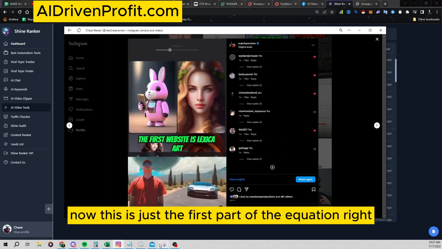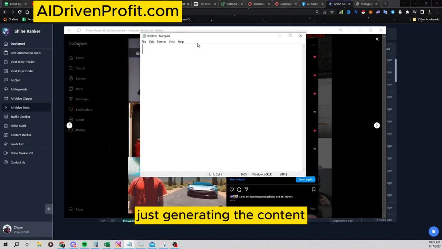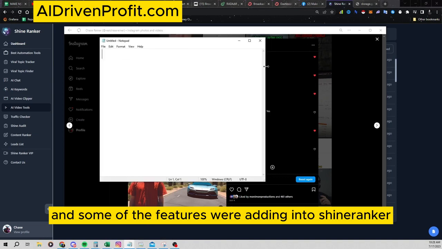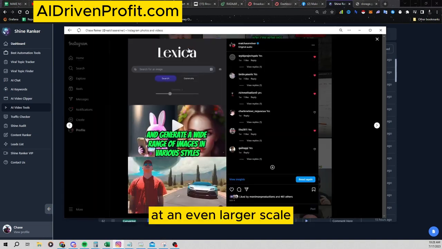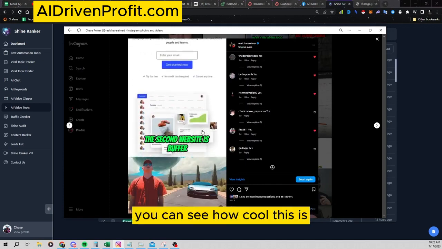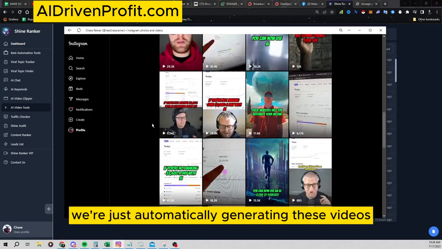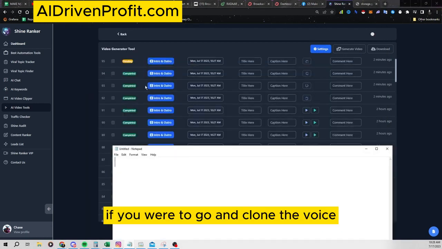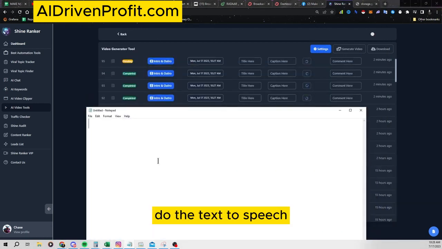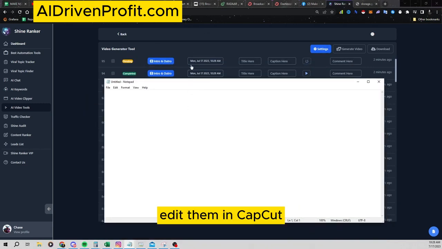Now, this is just the first part of the equation, right? Just generating the content. And some of the features we're adding into ShineRanker are going to help you do this at an even larger scale. But again, you can see how cool this is. We're just automatically generating these videos in just a couple seconds. This would normally take hours to do if you were to go and clone the voice, do the text to speech, add the videos, do the screen recordings, edit them in CapCut.